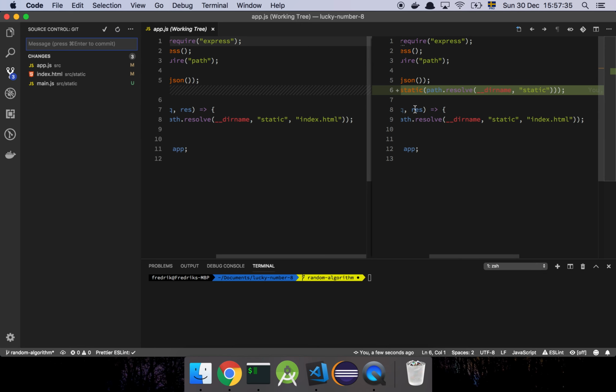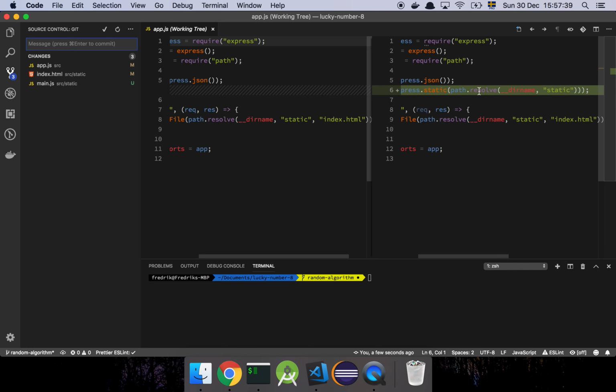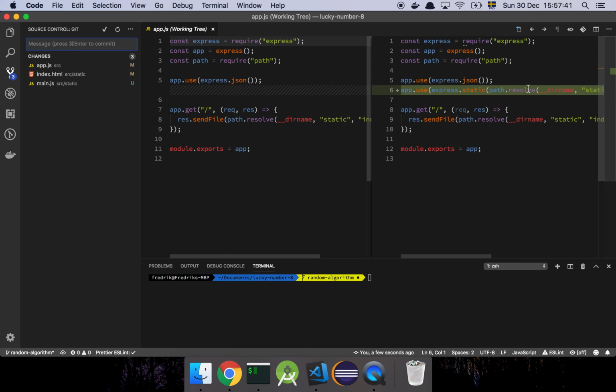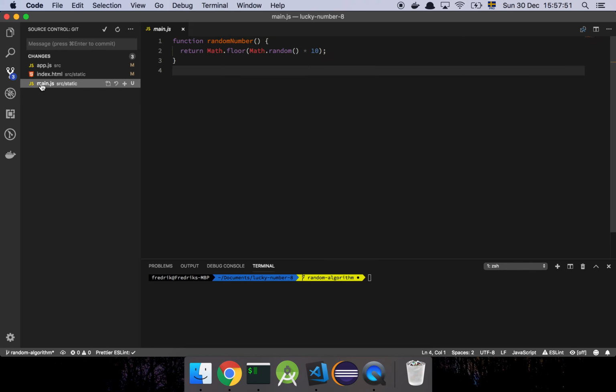And we can see here that I've added basically the static middleware, so we will resolve all static files to the static directory. And then in my index.html file, I've added a reference to this main.js file. And then I've added this function here called random number. And that's all it's going to do. I feel good about this.